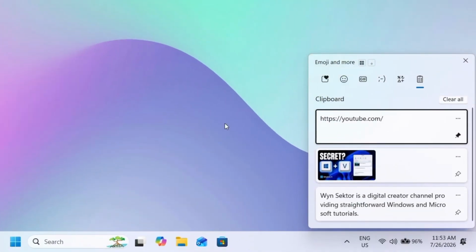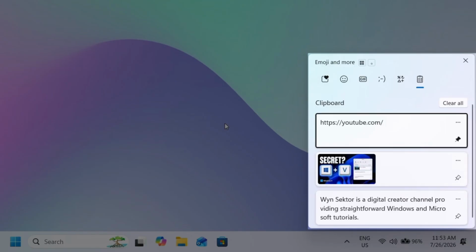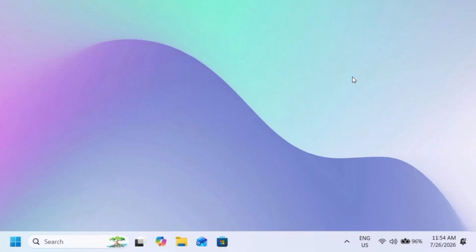Did you know Windows can save a history of what you copy and even sync it across your devices? It's a useful feature for some people, but if you never use it, you may want to turn it off. Here is how. Windows 11 includes a feature called Clipboard History.